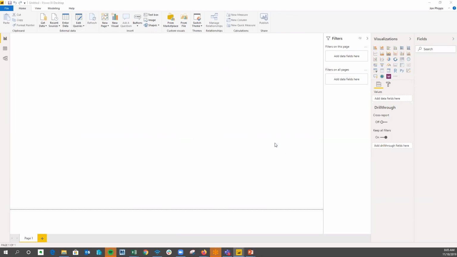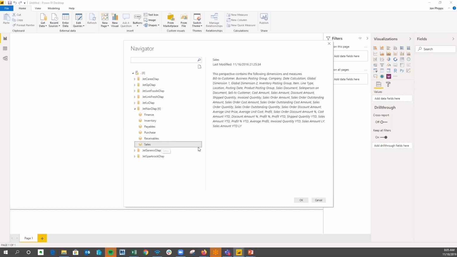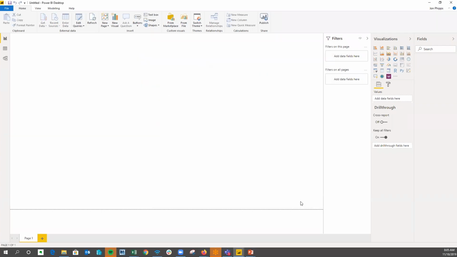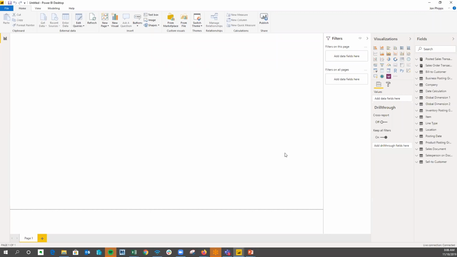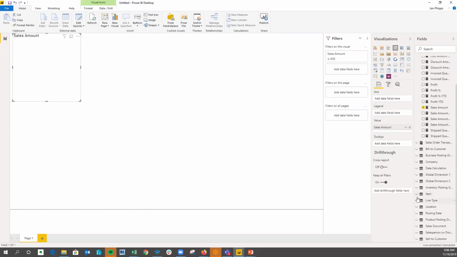Same thing, we'll just log in. This time we want to go in and grab our cubes. And there is our cubes. So we know how to build stuff out. And we'll go into sales here in this example. And I can go in and build out anything that I want. So if I want to build out a sales by item category, I can build that out easily.